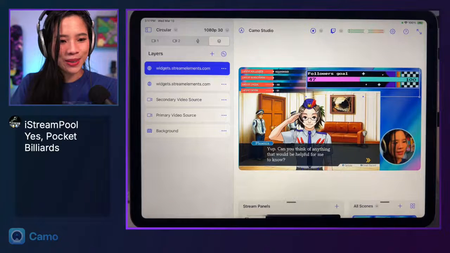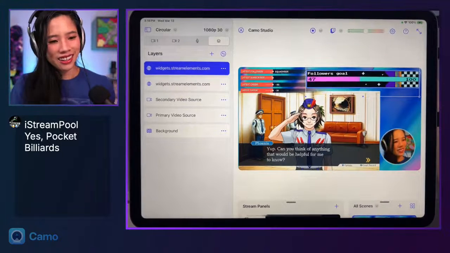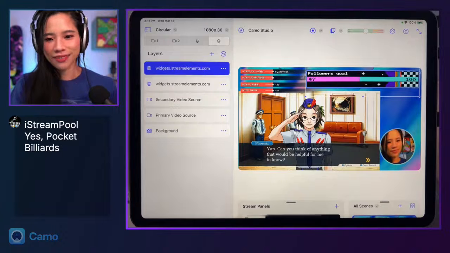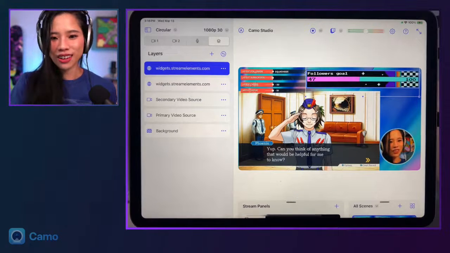Pocket billiards, that's what's up. I'm not very good at billiards, but I'm glad to see that it's thriving.